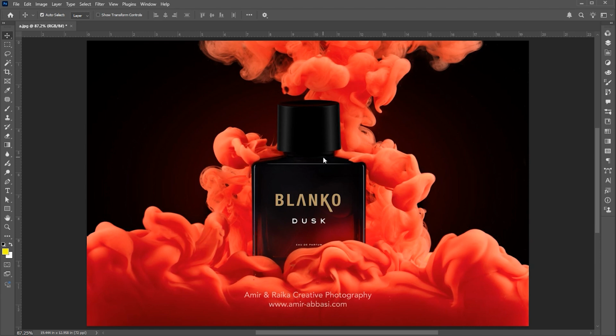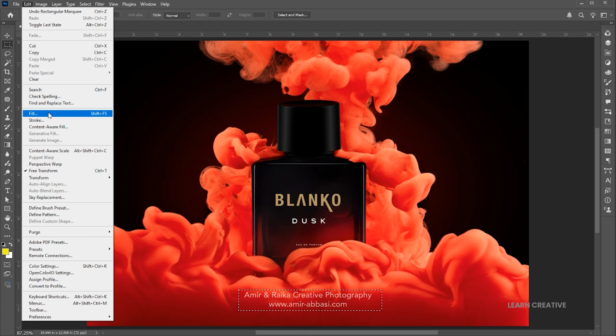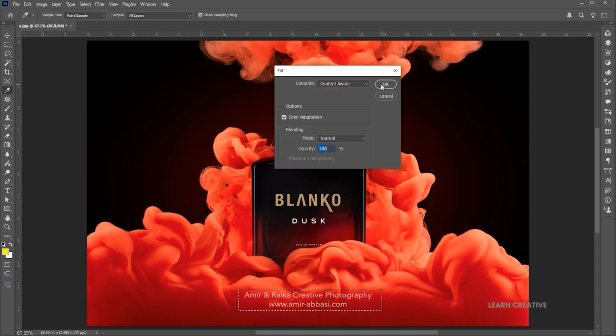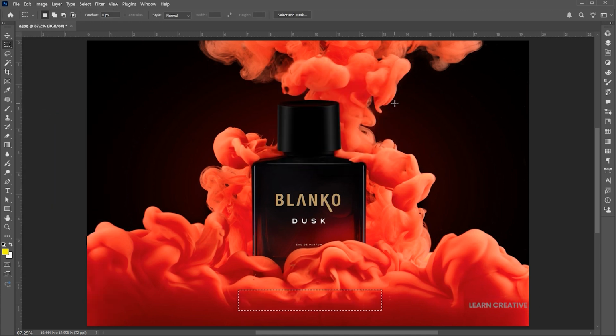Then I open it in Photoshop to remove this extra text. Make a selection of it, using the rectangle marquee tool. Go to the Edit menu, and use these settings, and hit OK. Press Ctrl+S to save it.